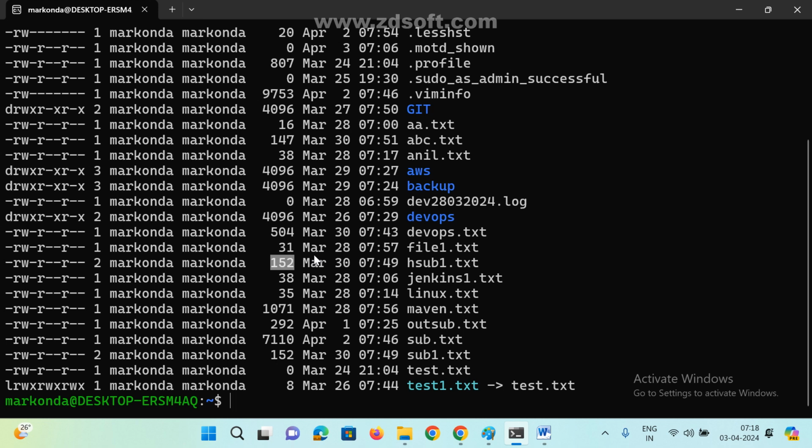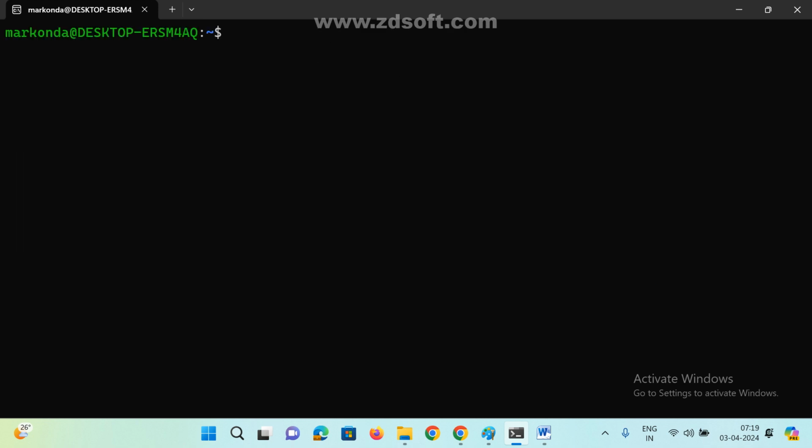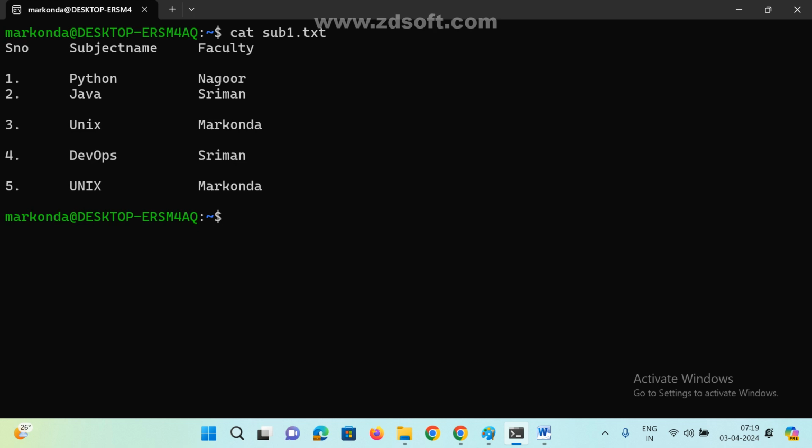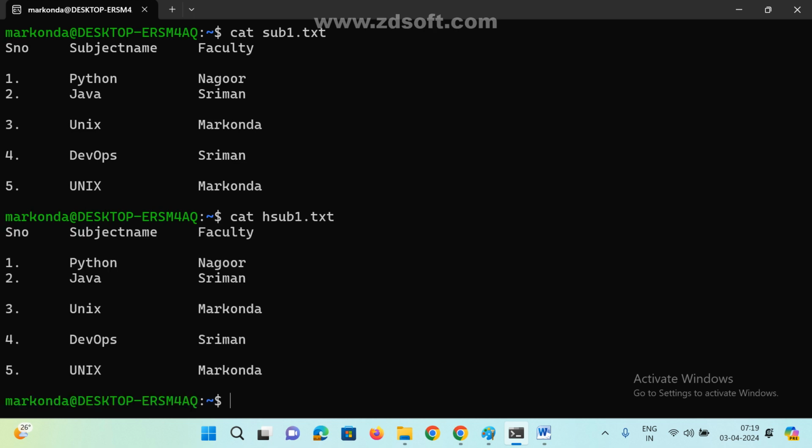I created a hard link file. Now if I update anything in the hard link file, how will it work? Now try to understand. Now cat sub1.txt. Now got it? Now cat h sub1.txt. As of now both files' content is the same. Now I am going to update a file, any file, your wish. Which file do you want to update, guys? Tell me: the original file or the hard link file? I need to update one file.